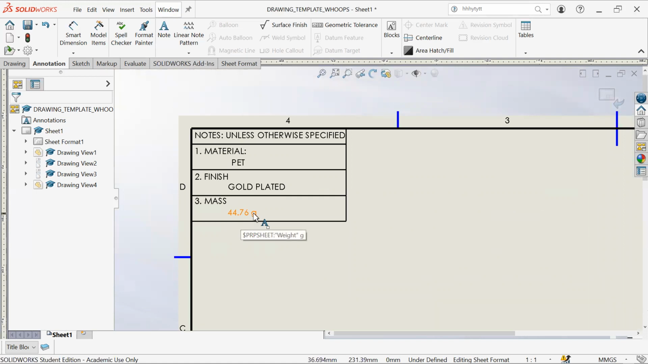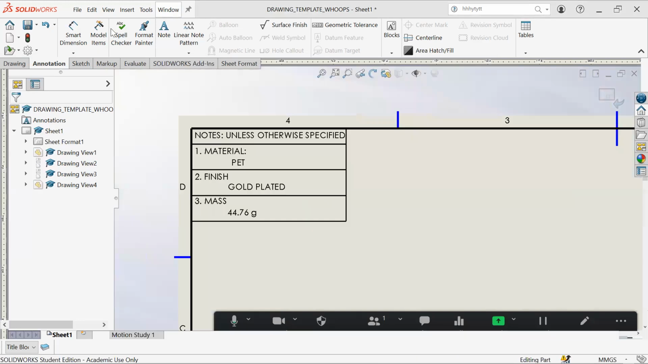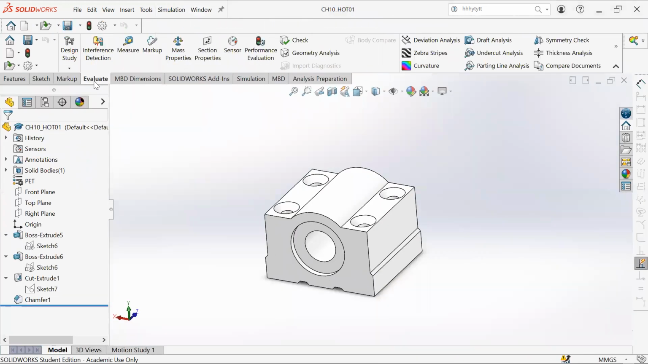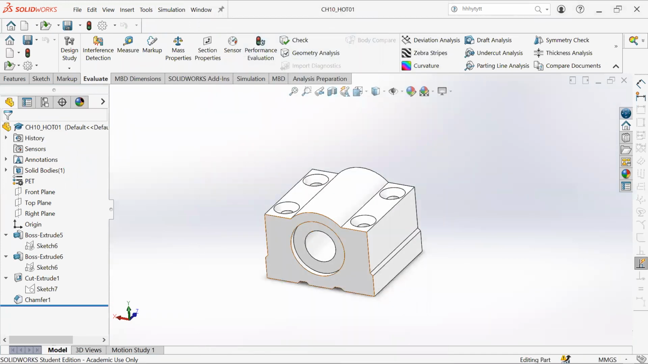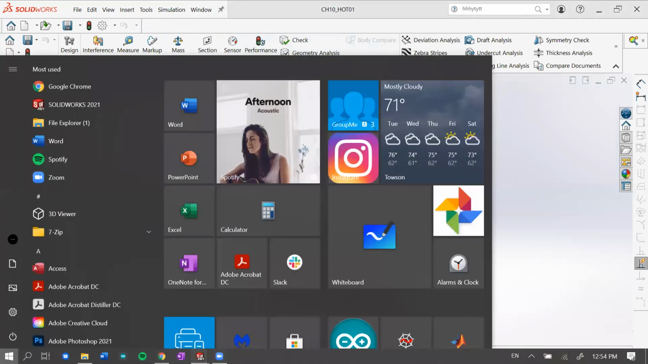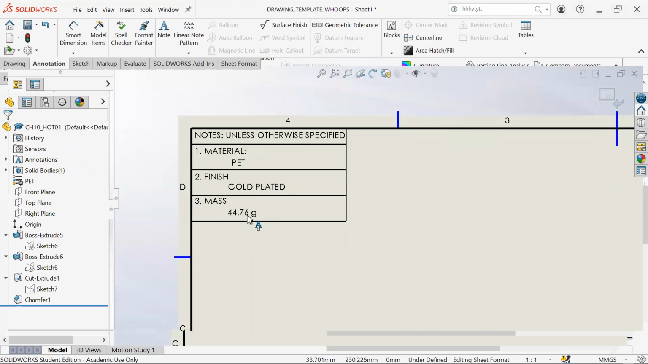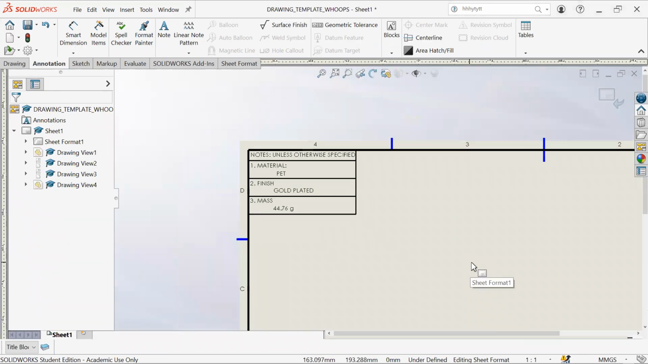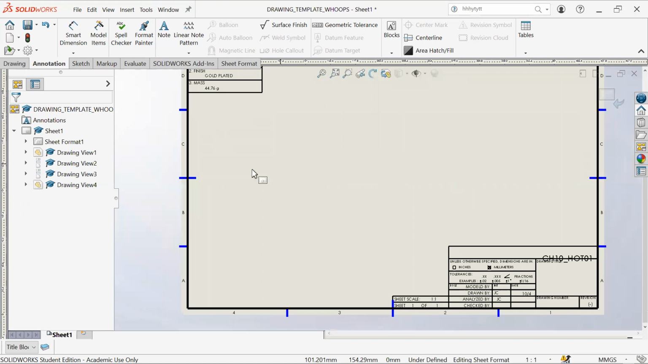So instead of having to constantly go back to your part, evaluate, check mask properties, take that mask, go into your part drawing and redo that mask, having to constantly change those values, you can just change that in the part model properties, and then this will automatically change along with it.